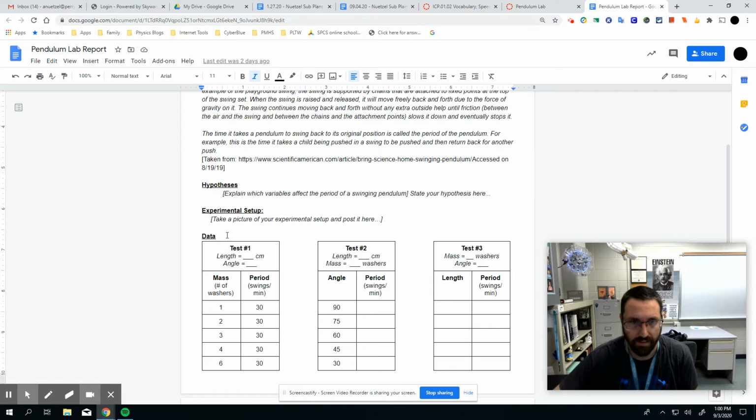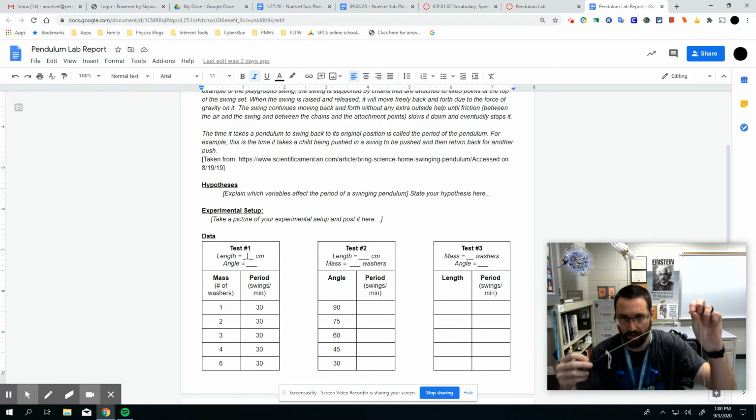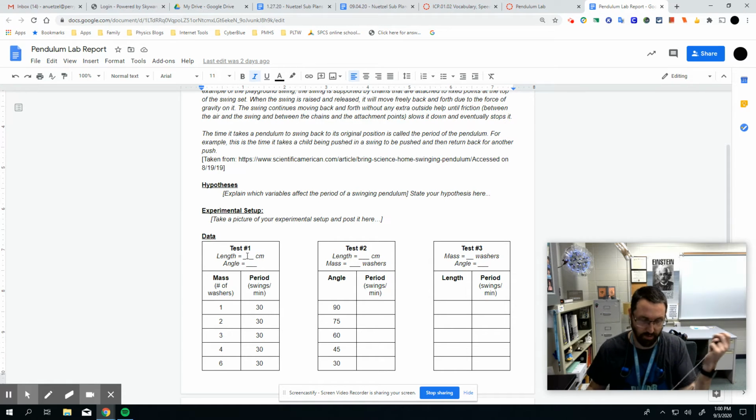So when you're doing the test, the first test that we're going to do is change the number of washers. When I do that test, I want to keep the length the exact same on every test, and I want to keep the angle the same. So the first test, we're trying to find the number of swings per minute, but I don't want to do this for a full minute, so I'm going to do it for 10 seconds, and then multiply whatever I get by 6. So that will tell me the answer.